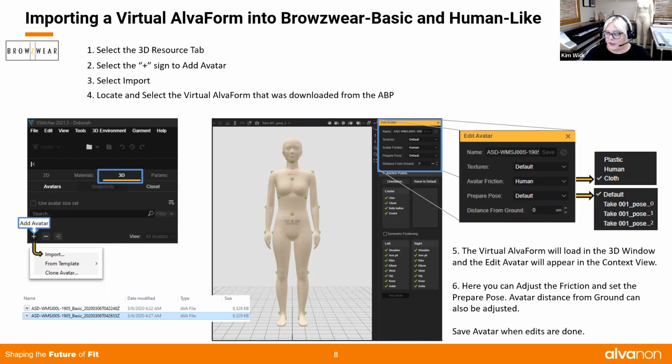The other settings that you can adjust are the prepare pose, how you want it to be after your simulation is complete. And you can also adjust the distance from the ground. Once you've adjusted those settings, make sure that you save your avatar when your edits are done. And that's all you have to do. That was a quick walkthrough with the instructions, but I want to show it to you in a video, and that's on the next slide.